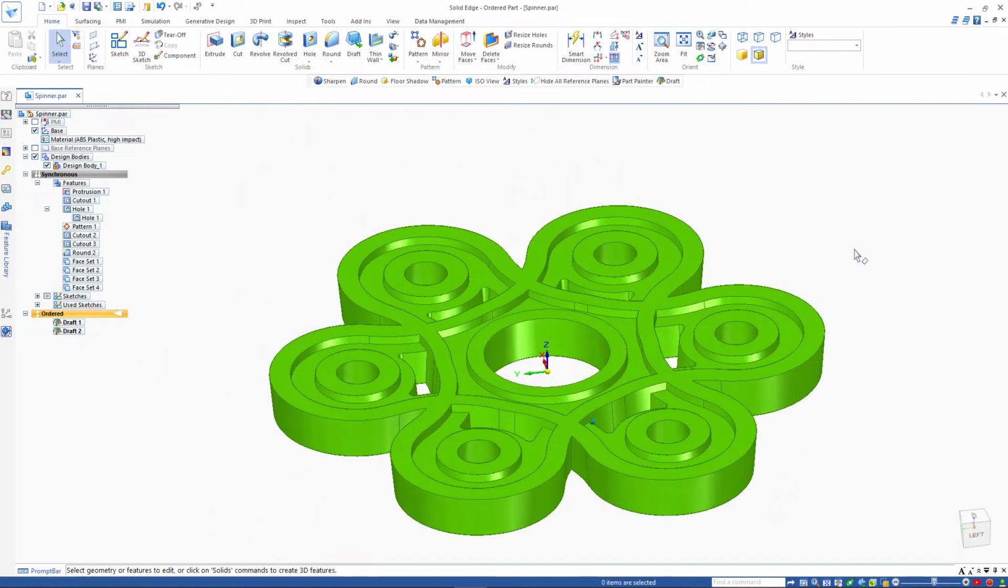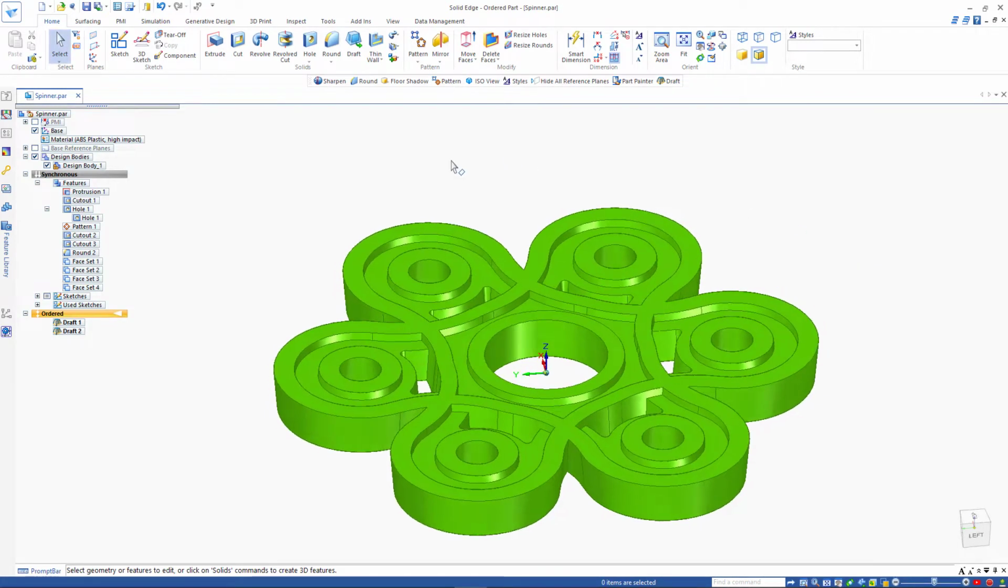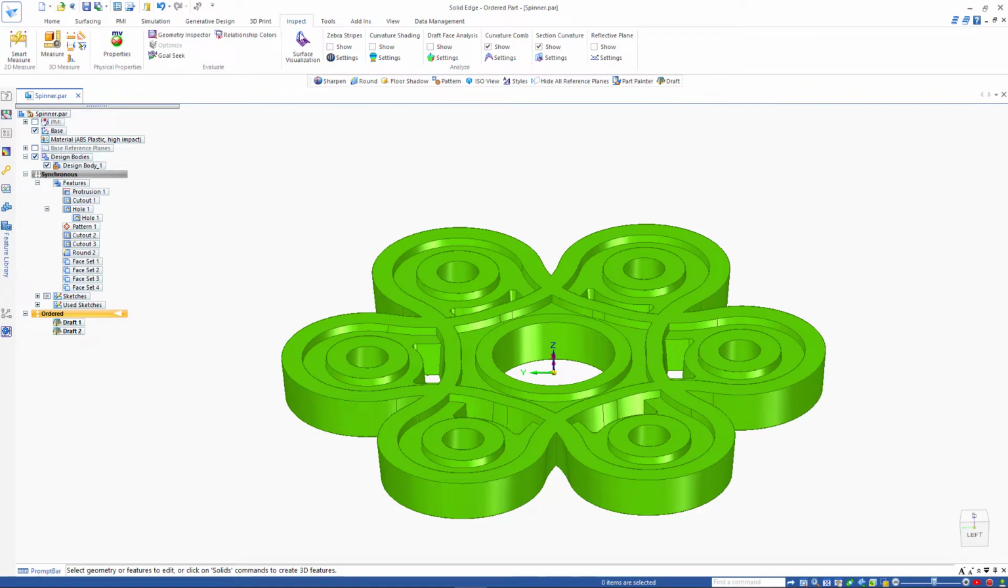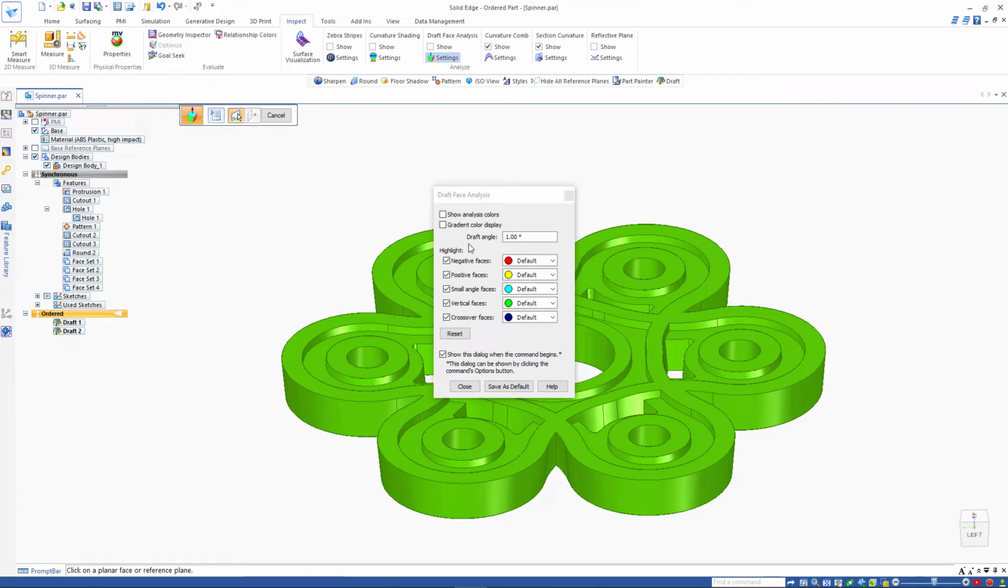Okay. So now we're ready to check our part to make sure our draft angles are all correct. We can go to the Inspect tab, and we have this Draft Face Analysis. I'm going to go to the settings first. I have my smallest draft angle set to 1 degree. So if it's 1 degree or less, it's going to show up in a cyan color, telling me I probably have too small of an angle. I need to add a draft to that face if I see anything that's cyan. If I see anything that's red, it's a negative draft, or the ejection side of the mold. The positive faces would be the injection side of the mold. Anything that's a vertical face that has no draft is going to be green. And if it has a crossover face, it's going to be this dark blue.